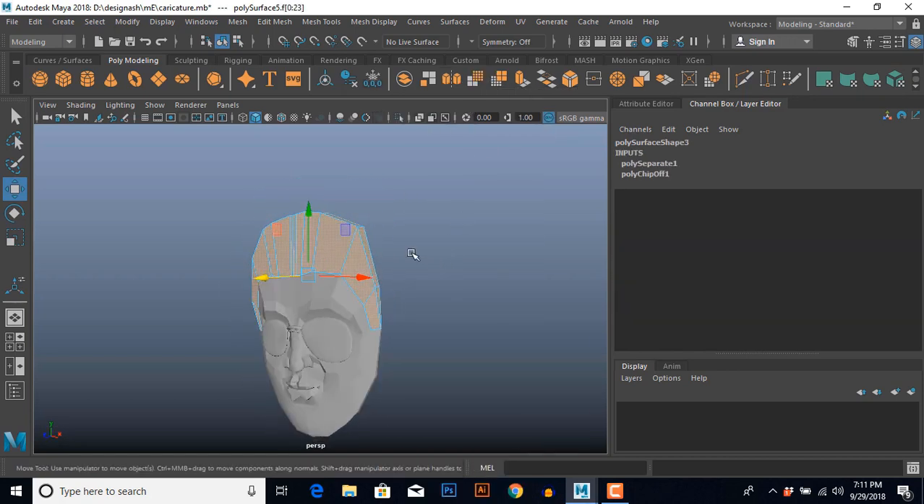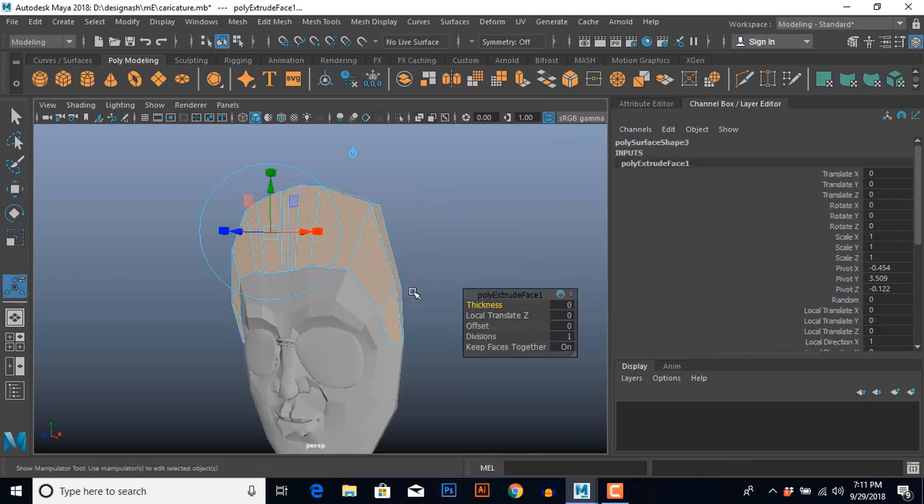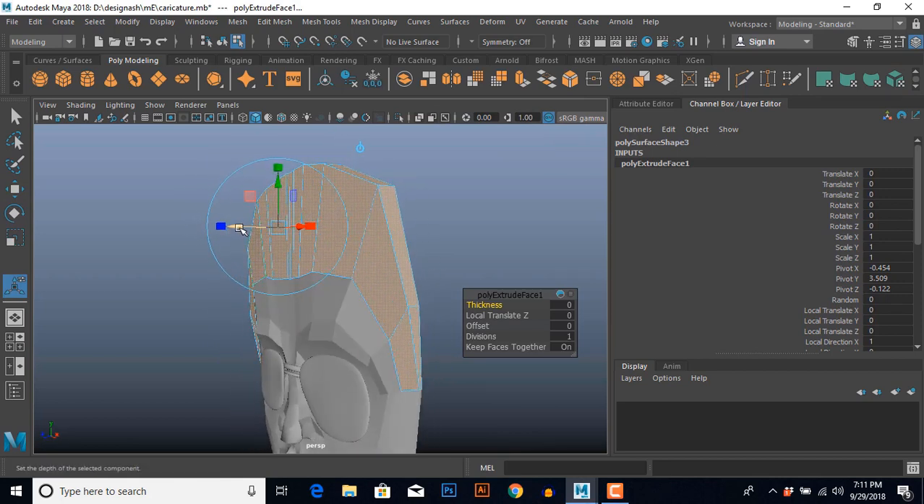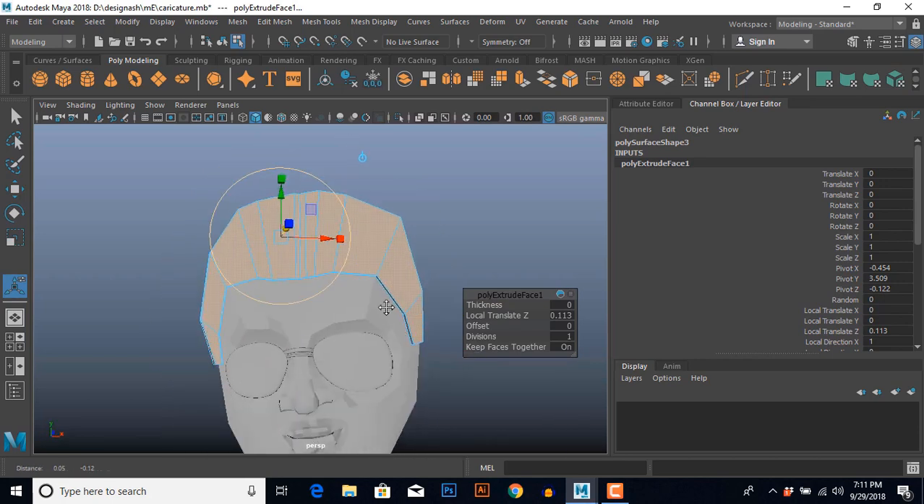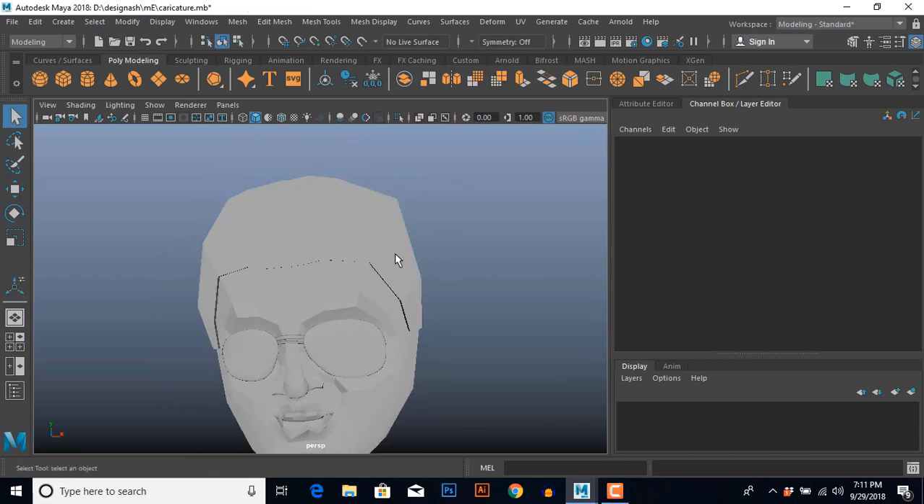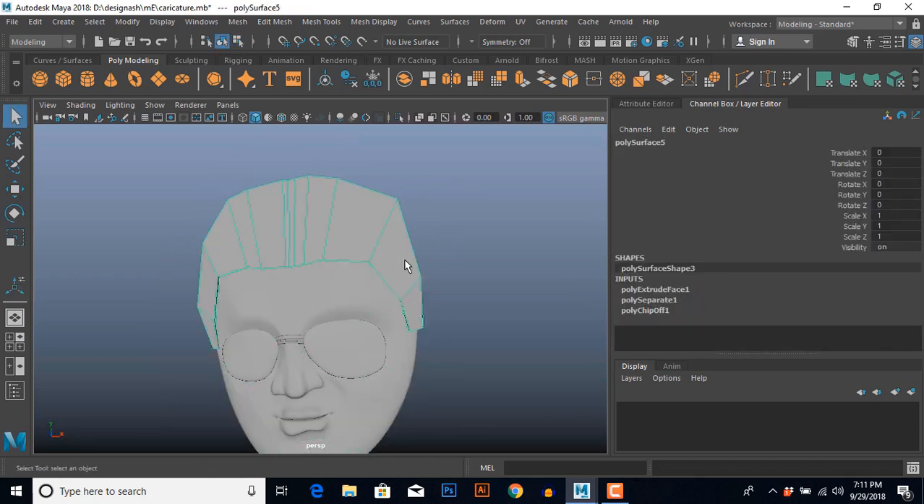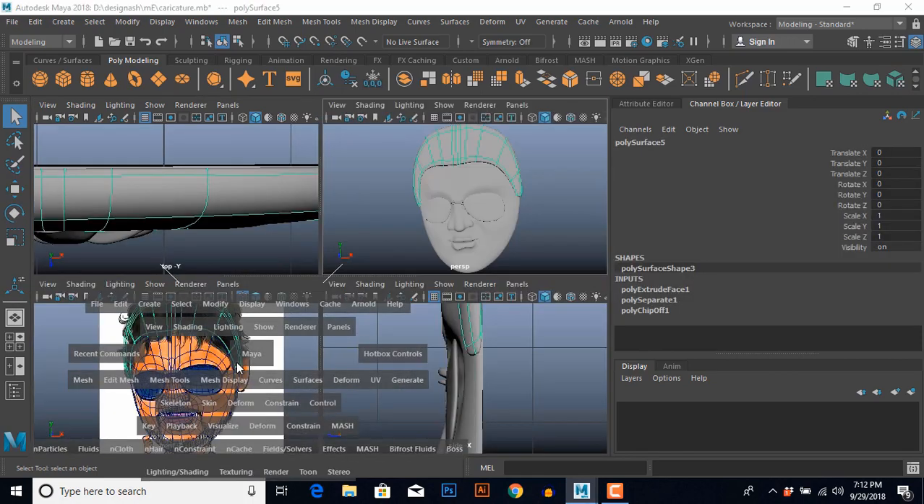Duplicate and go to face mode and extrude the faces, extrude them outside. So now I have the shape for here.